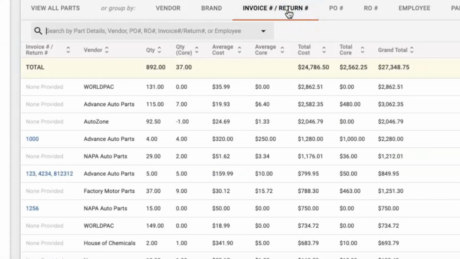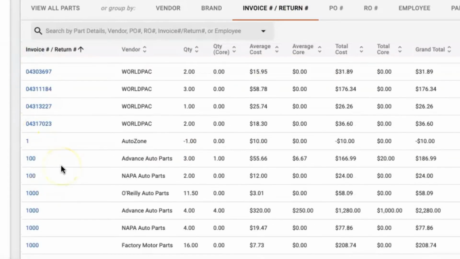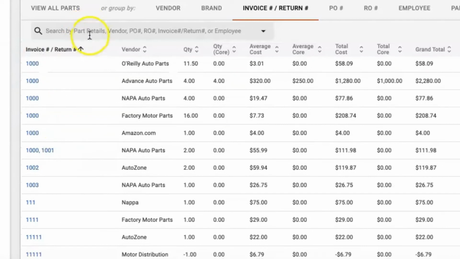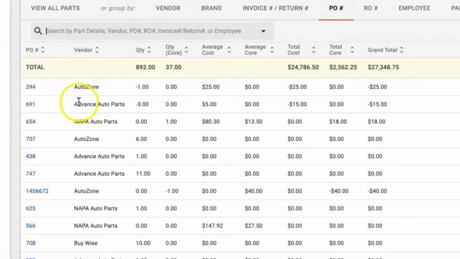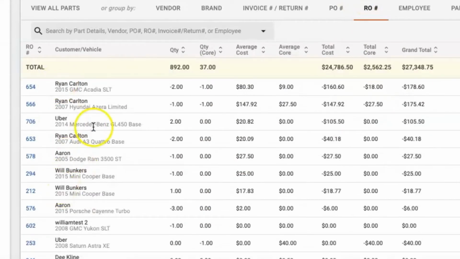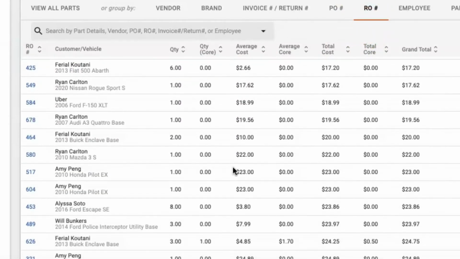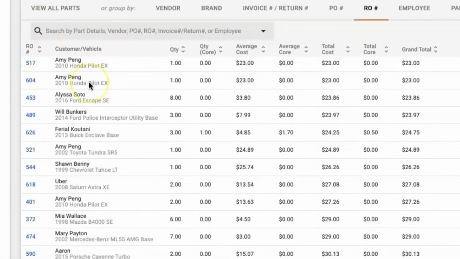You can also list by invoice number and returns. If you have a paper trail and you're trying to look for it in Tekmetric, you can come and search for it in here. You can also have a list of all your purchase orders, what the quantity was on each order, who the vendor was, what your average cost is, and more. You can also list your ROs to see what parts are associated with these ROs. Please keep in mind this version of the parts purchase will not include any inventory that isn't associated with an RO.